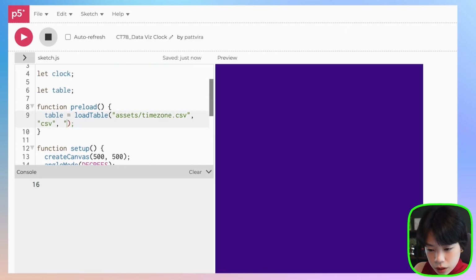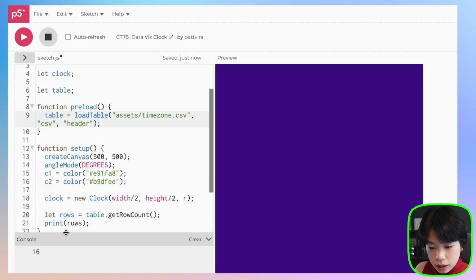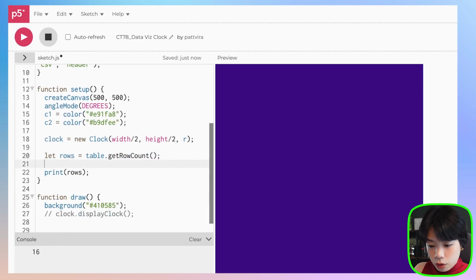Let's actually, what if we delete this? Now we get 17, you see? So it ignores the first row when we put in header. All right, and now how about we set columns to table.getColumnCount. And we're going to print this out too.